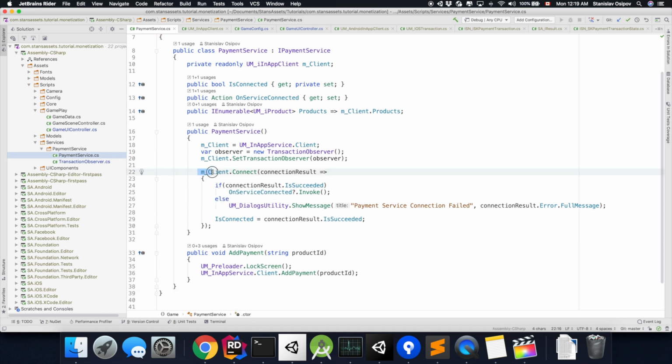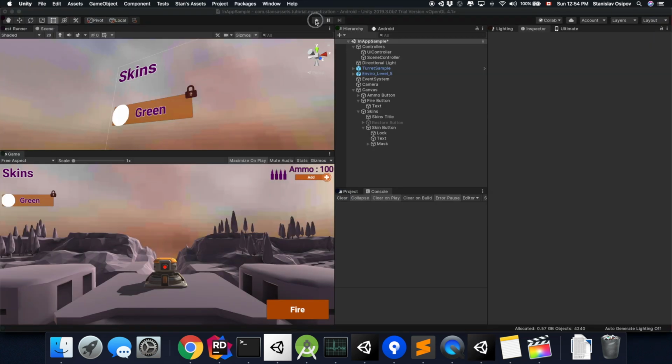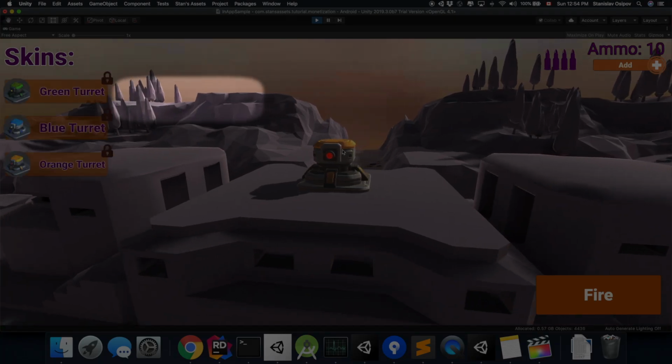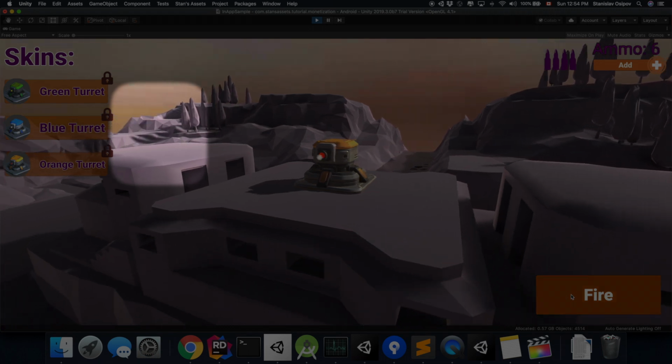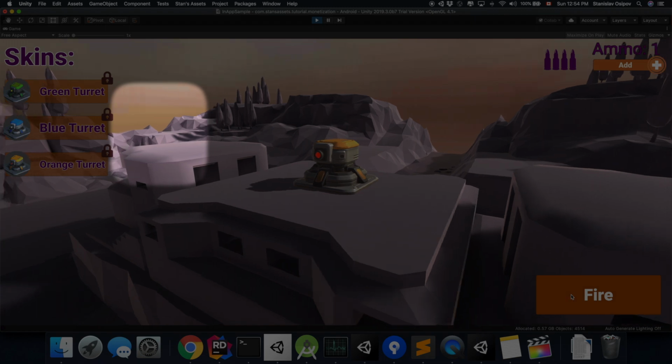The next thing I'm doing here is trying to connect to the payment service. If the connection is available, I will fire the onServiceConnected event to notify the rest of my application that we now have a connection to the payment service. If the connection wasn't successful, I will just show an error message to the user, and I will also store the connection state with my isConnected flag. In this sample application, I have this left panel that will display available skins for my turret and allow me to purchase them, and will also display the state of already purchased skins.